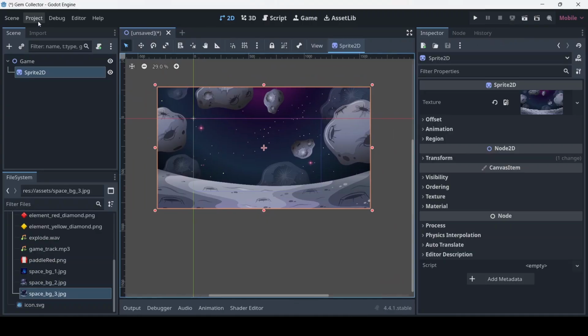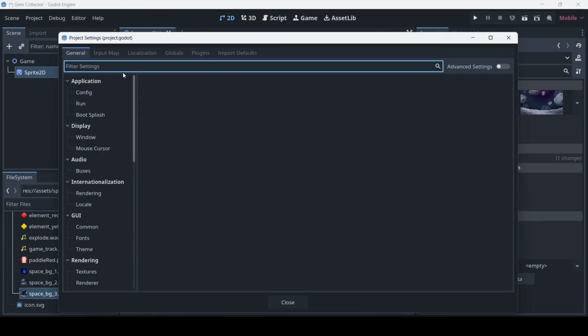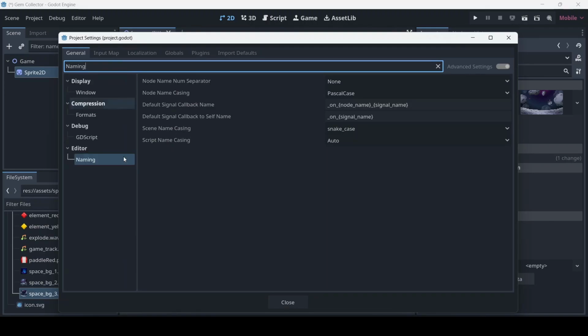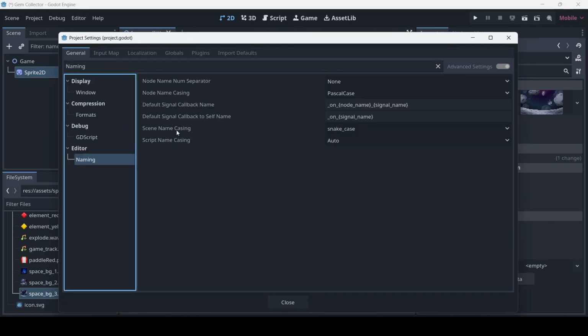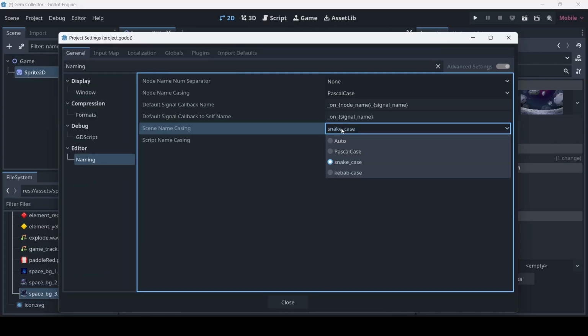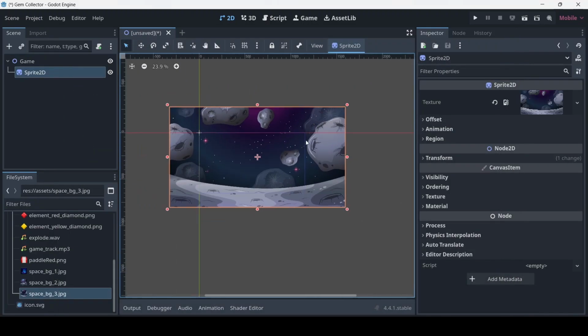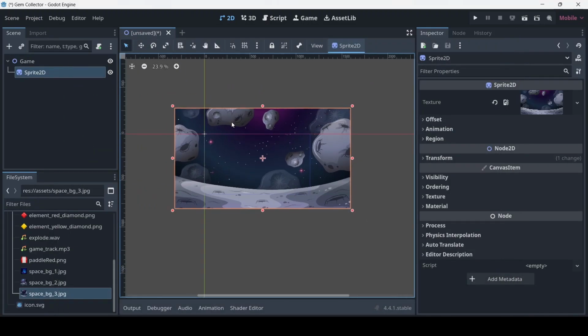But before that, head over to Project, click Project Settings, search naming, and under the editor, select naming. The scene name casing is snake case. It is a personal preference, but I like to change it to Pascal case. But it's up to you if you follow this one, because with snake case and Pascal case, there's nothing wrong with that. But for me, I'll select Pascal case. Close this one, and we are now ready to save this scene.